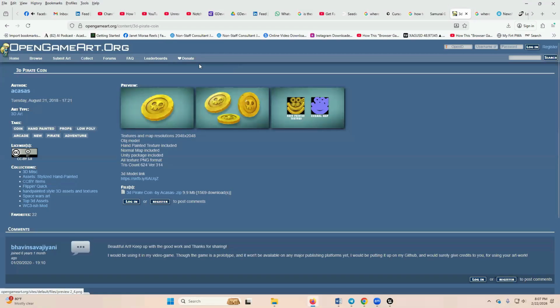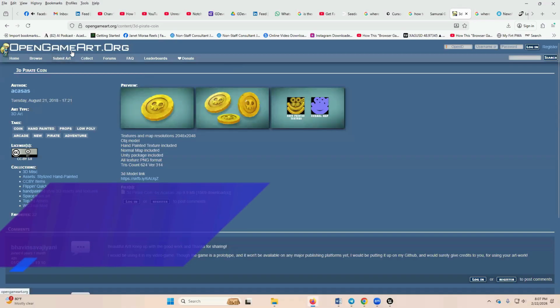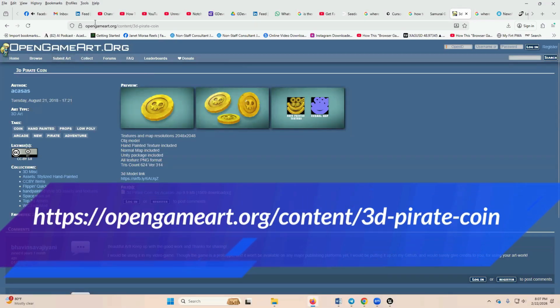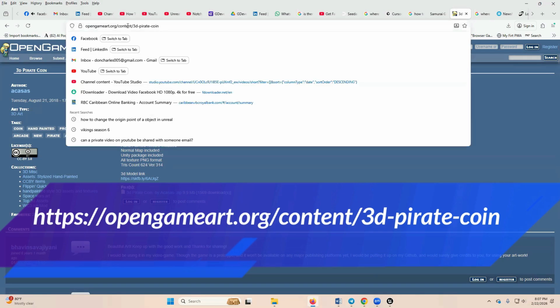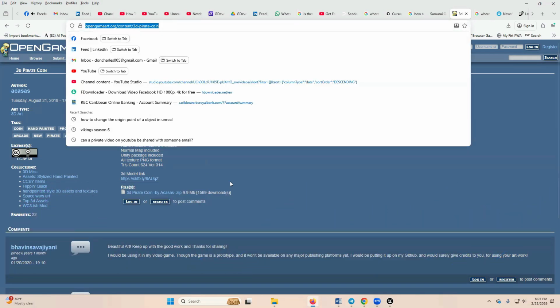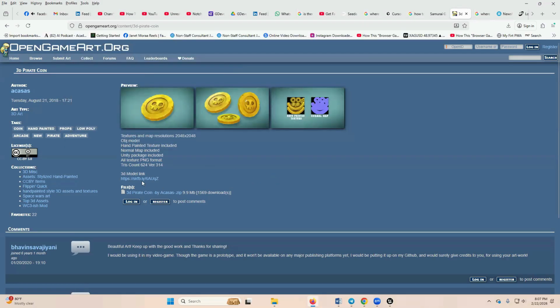So we go to the site, opengameart.org. We go to this link here. This is the link. Go to this link and click download. So let's click this button here to download. So let's put the cursor here and click this to download.